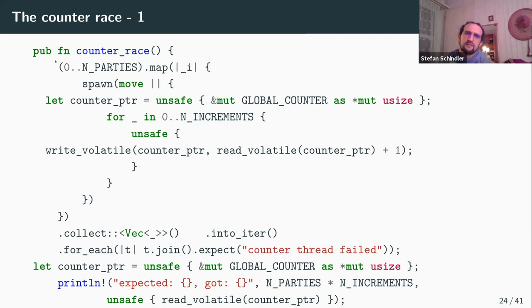A for loop. And then we use map. And then this i, and this i transforms with this function into whatever we want. So we have underscore i, so we ignore the value. So we just want to have a for loop that runs as many times as we need. And then we spawn threads. This is the closure that we spawn. Inside the closure, we get the counter pointer because we need that.